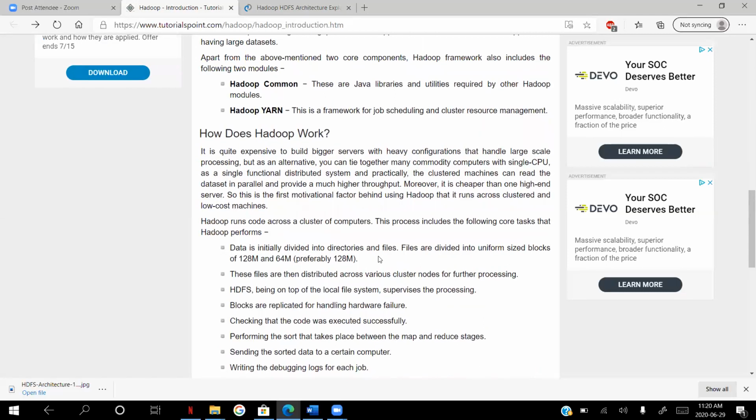Why do we have replication? Because these commodity computers are not robust. Normal machines can fail, so you don't lose your data. That's the reason blocks are being replicated.